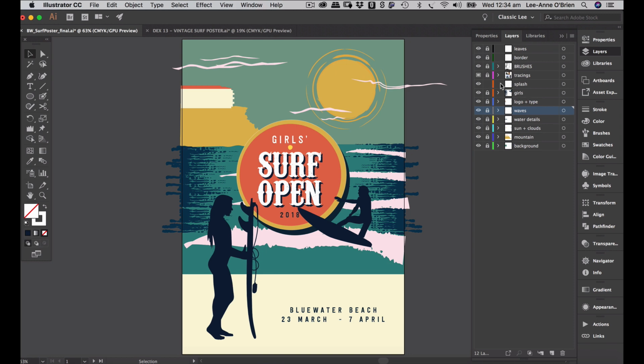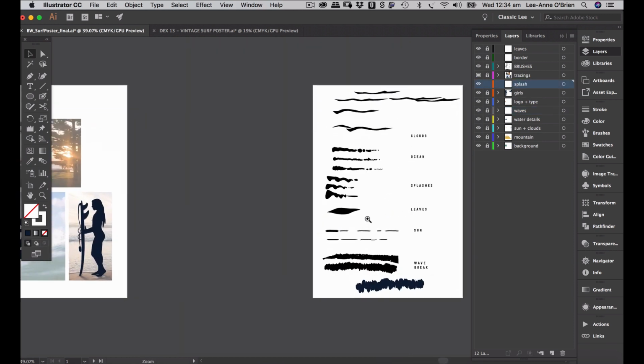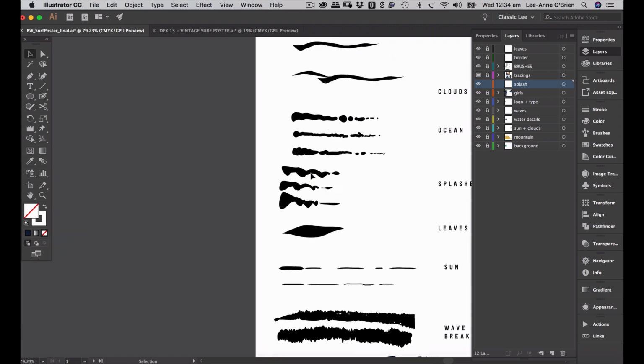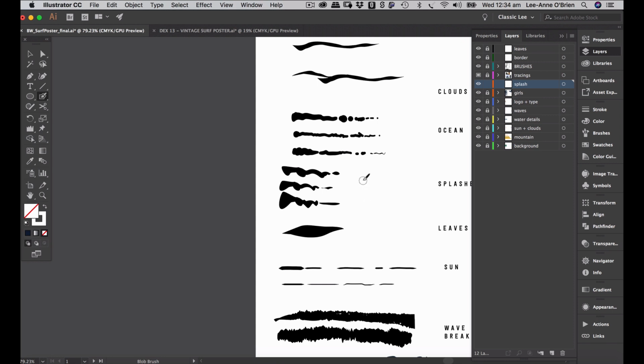We've got our waves. We're going to do our splash. So again, let's go to our brushes. So splashes look a little bit like that. So again, you can use the blob tool to create your splashes. Double click on it so it's a little bit bigger. And we can make our pressure maybe not so extreme. Let's have a look at that over brush.